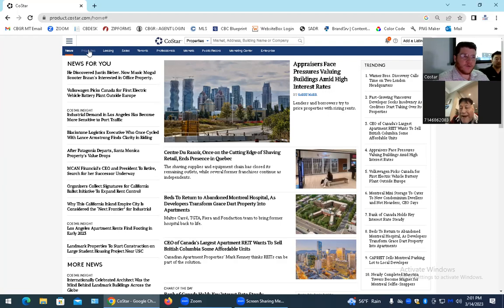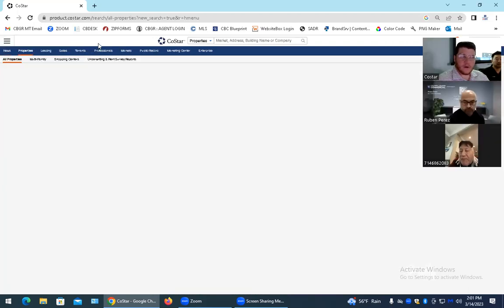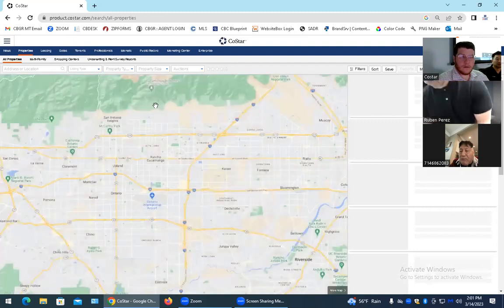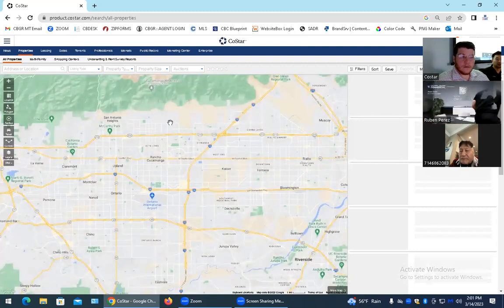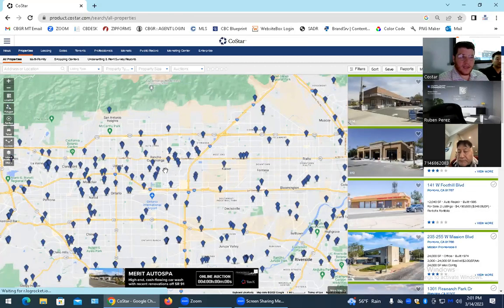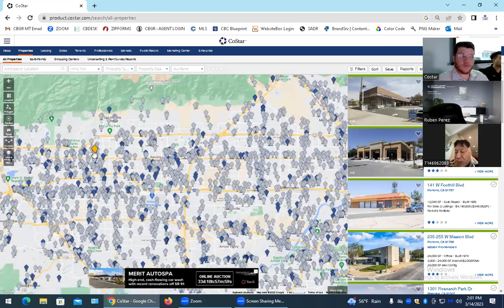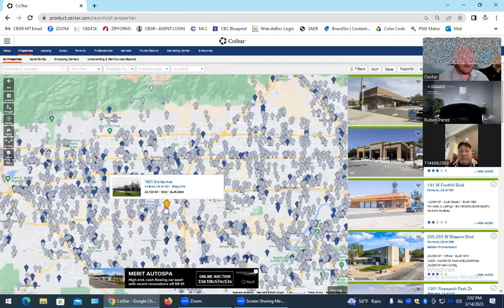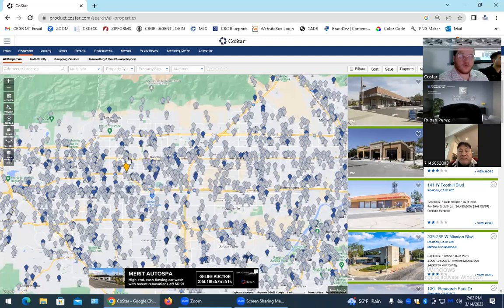So I'm going to go into the properties tab of CoStar. And this is like some kind of quick CoStar 101 right here as this page loads. So all these pins on the map here represent properties in our database. Now the blue pins, they turn orange when you hover over them. Those are active listings, either for sale or for lease. The gray pins are properties in the database that are not currently being marketed.